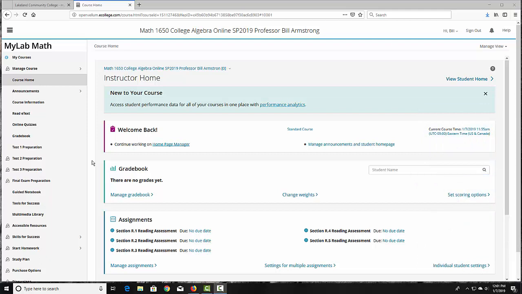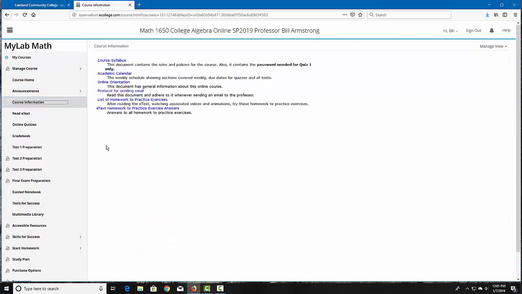A lot of this is controlled by My Math Lab and not me. So let's get into the really important stuff. First thing we're going to look at is this tab right here that I have called Course Information. So let me click on that.